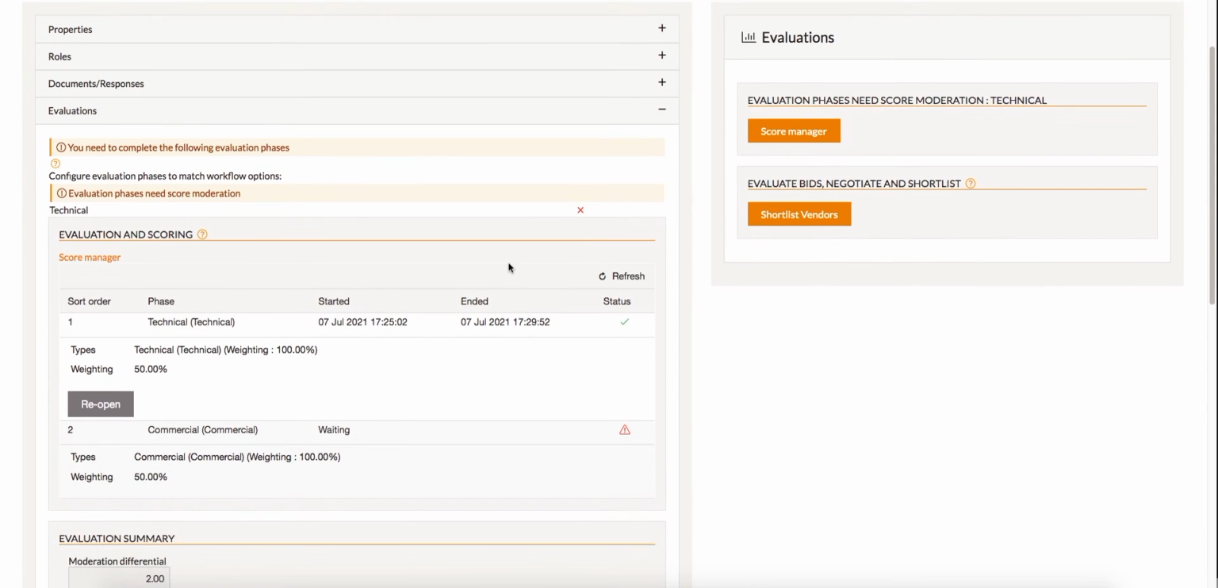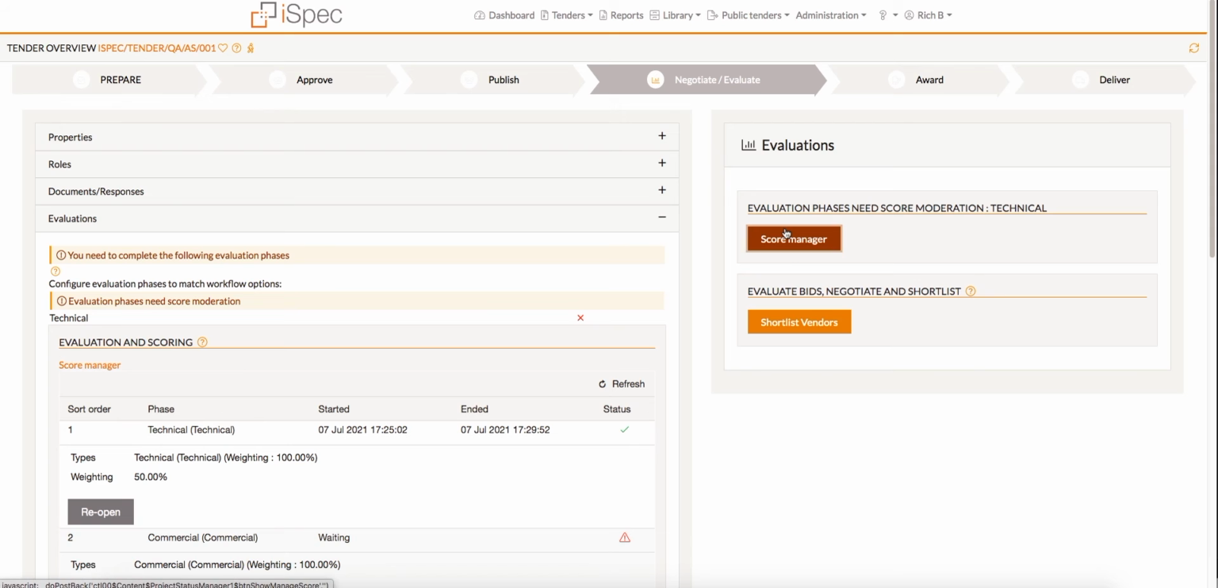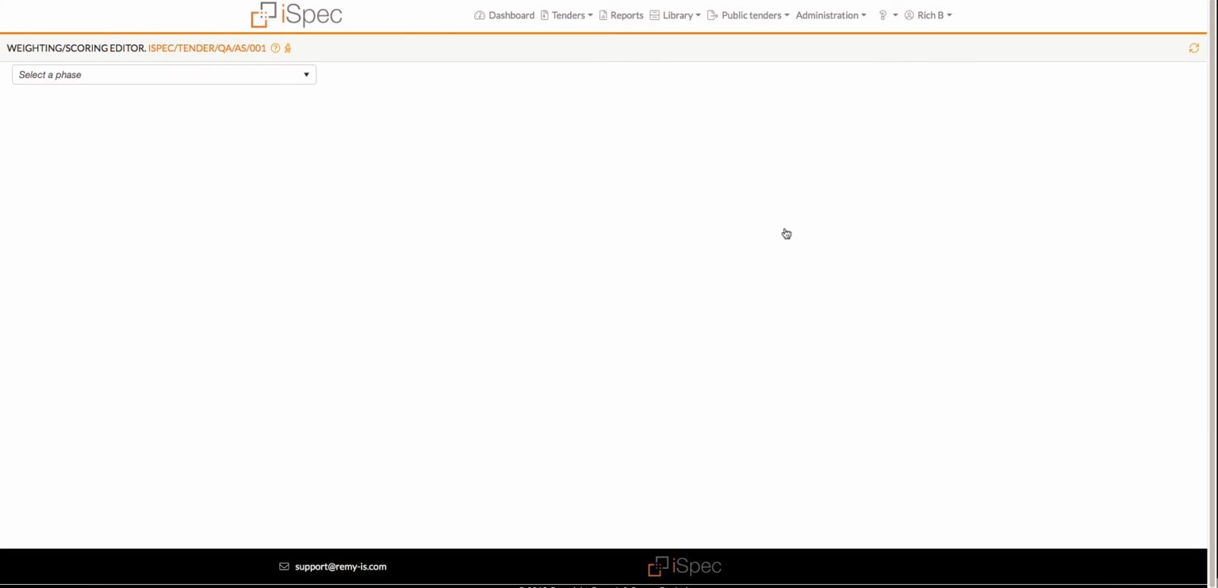Moderating scores. If two or more users have scores which are further away than the set moderation differential, a moderator will need to decide which score to give. Click the Score Manager button in the moderation widget that has appeared.